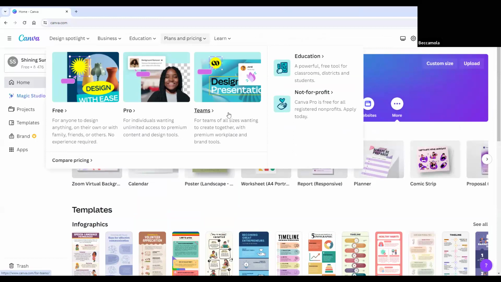If you want to use Canva with your team, let's say, for example, Grace and Olama belong to the same team, and you both have your different Canva accounts, you can actually collaborate on your design by sharing with each other. And then you need to have a team account.